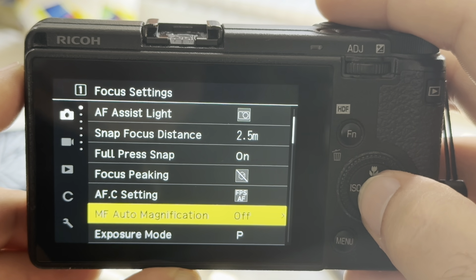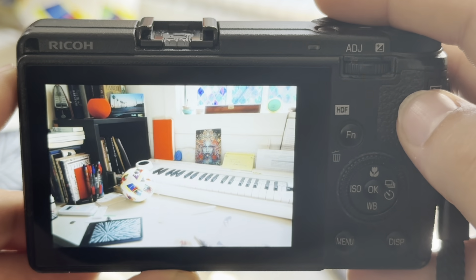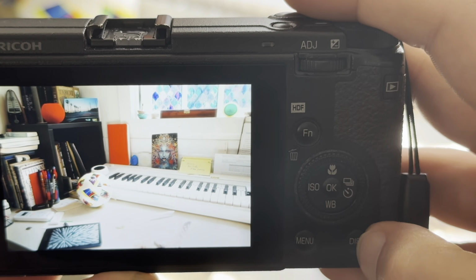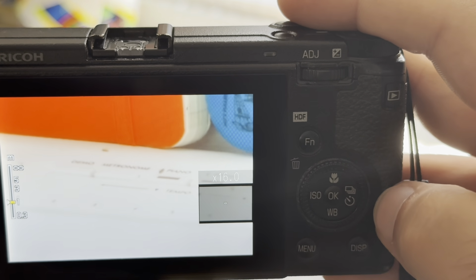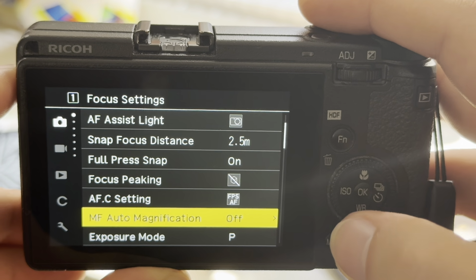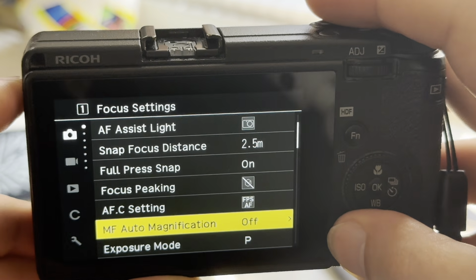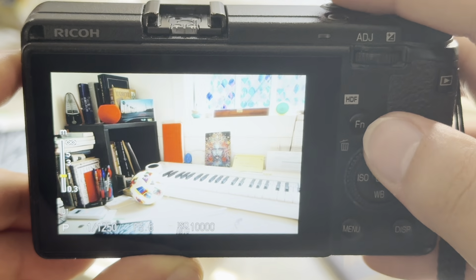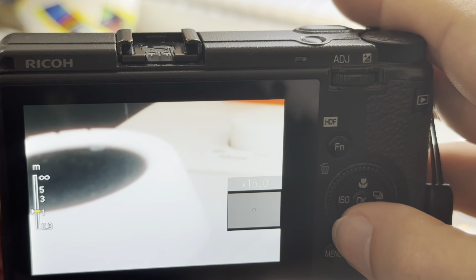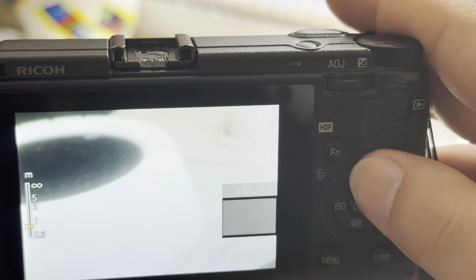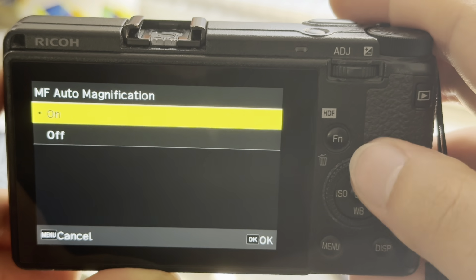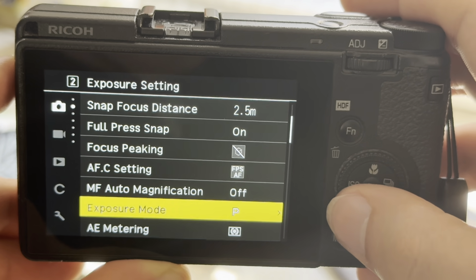Manual focus auto magnification. I've turned it off. You noticed when in manual focus, I have to press and hold the display button to go to this zoomed in mode. There's that. I leave it off. If you turn it on, when you go to manual focus and turn the dial, it just automatically zooms in real fast. It's helpful if you're a big manual focuser. I am not, so I leave it off.